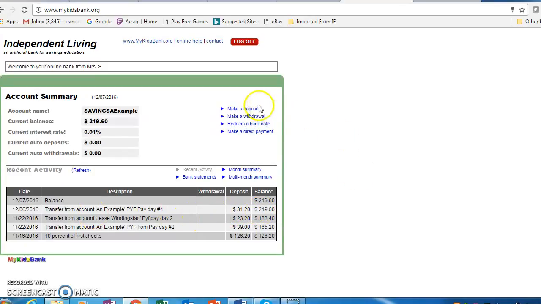So you have now made deposits, made withdrawals, redeemed a banknote, and made direct payments, what we call transfers. If you have future questions on this banking simulation, please consult your bank tellers. There are 2 per class, or your teacher.